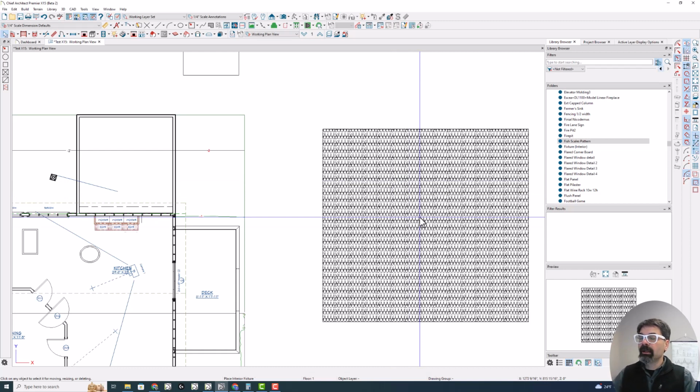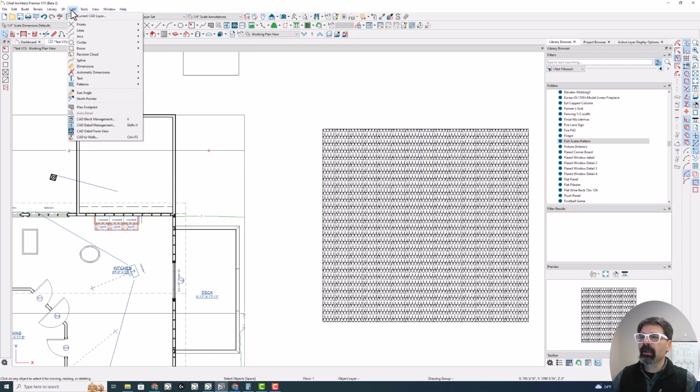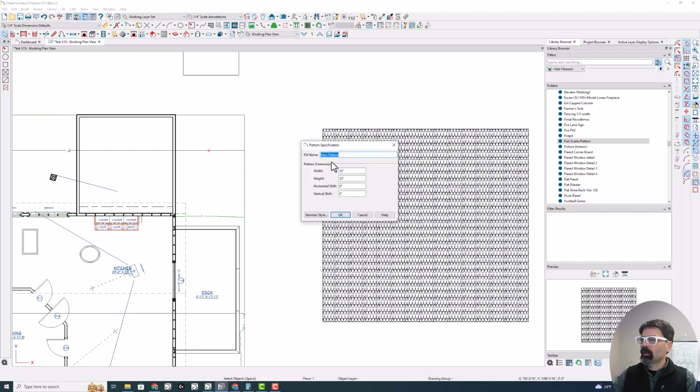I've created here. Now to get to that, I'm going to go to CAD. This is a new tool in X15. Patterns, create new pattern. In this case, what I created, I started with fish scales pattern 2, and for my repeating pattern, I started with a 24-inch wide, 12-inch tall pattern. So we'll do 24-inch wide, 12-inch tall, and I'm going to do 0 horizontal and vertical shift.